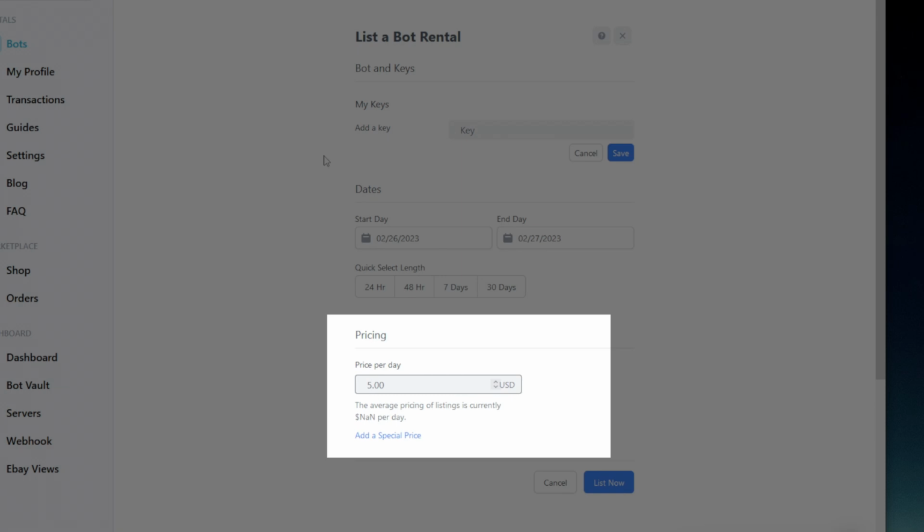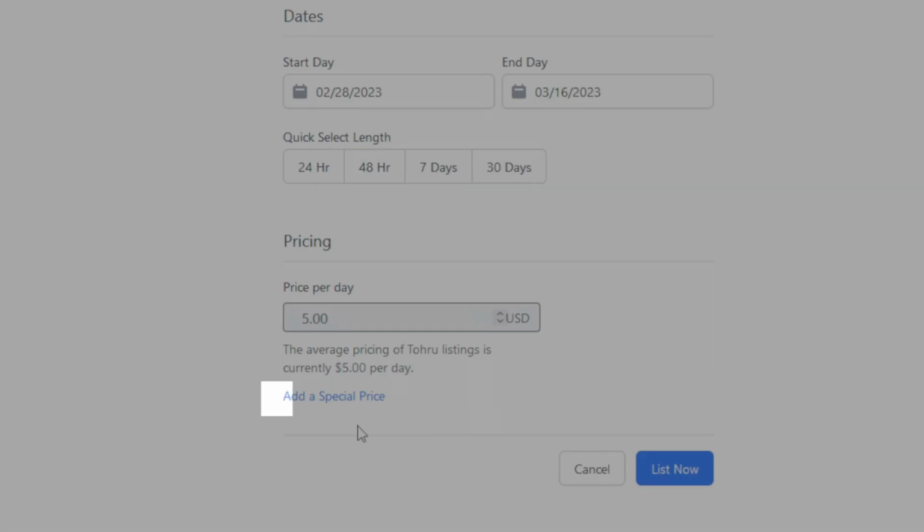So if you want your listings to show up ahead of the other sellers on the website, number 1, you have to be first, and number 2, your price has to be the lowest. However, $5 is the minimum price you're allowed to list for. You also have the option of adding a special price.